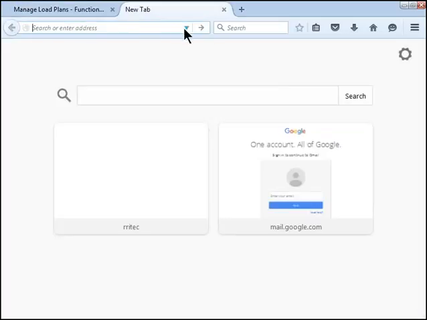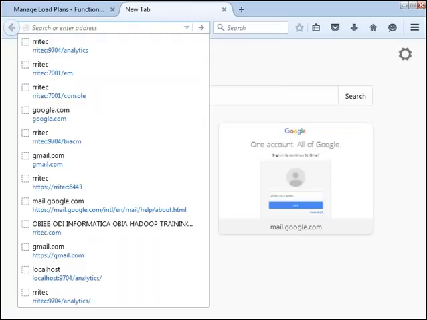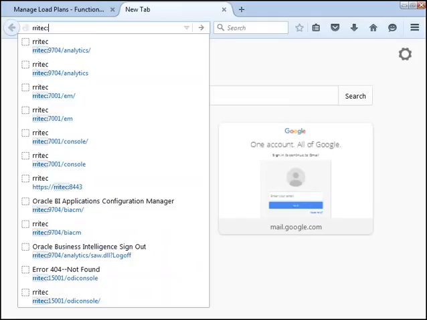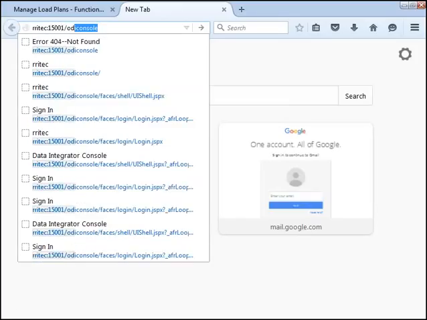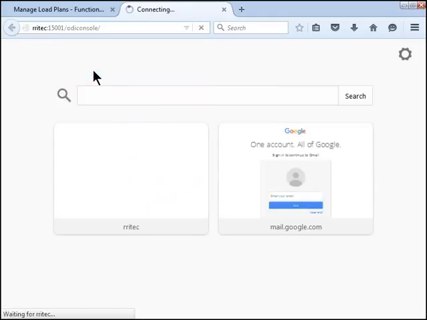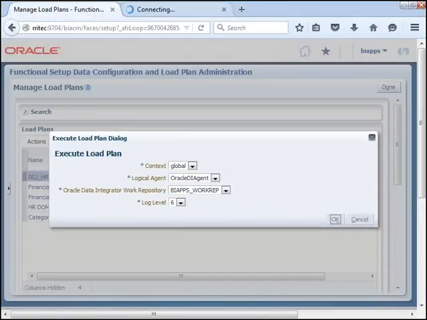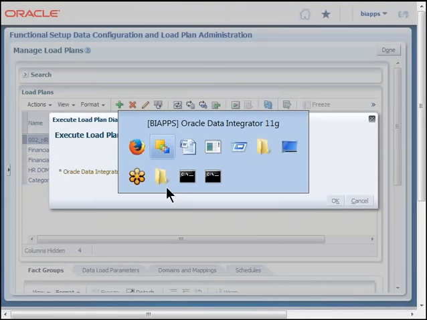Meanwhile, I am also opening one more component, called the console component. I want to open RRITEC, then 15001 ODI console. So you can monitor whether it is executing, not executing, or failed. The errors, all those things, you can monitor from two places: one is ODI Studio, second is the console. That's what I am trying to explain here.